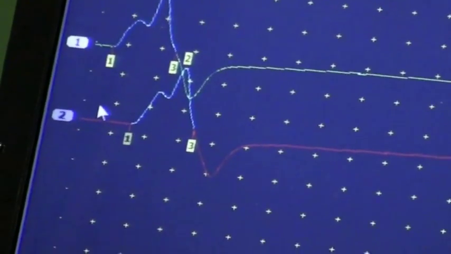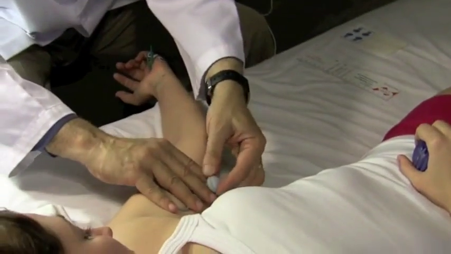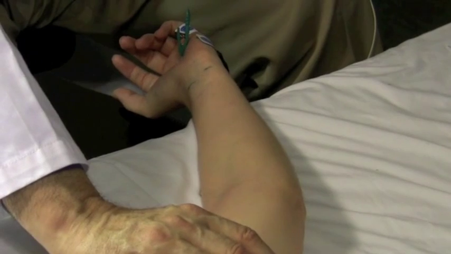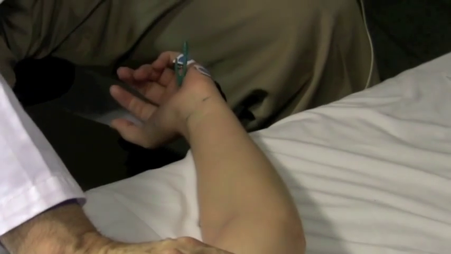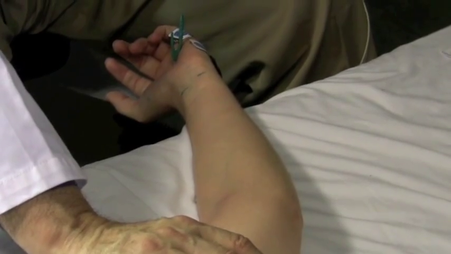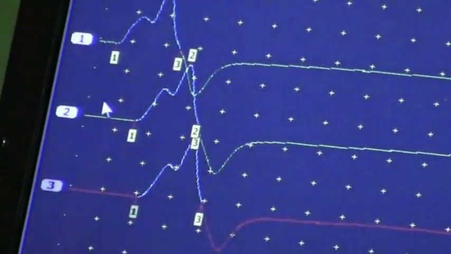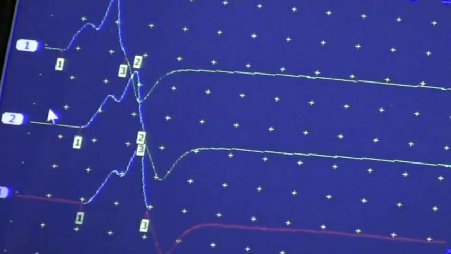Okay. And now we go above the elbow, which is right here. And we stimulate it again. Usually above the elbow, the nerve is closer to the skin, so I decrease the stimulation a little bit. But you're going to see it again. Here we go, and I got a nice one. And that's the stimulation of the ulnar nerve at the wrist, below and above the elbow.